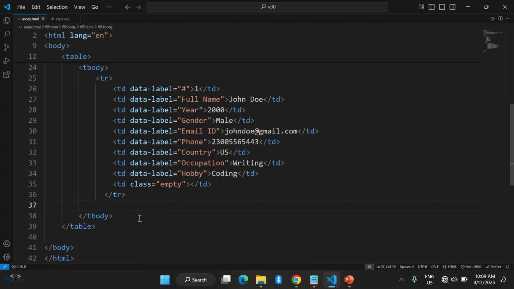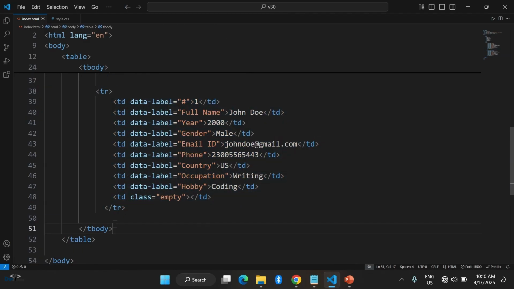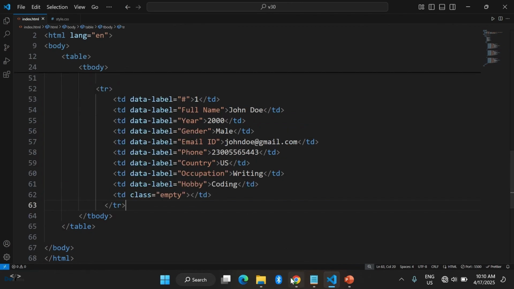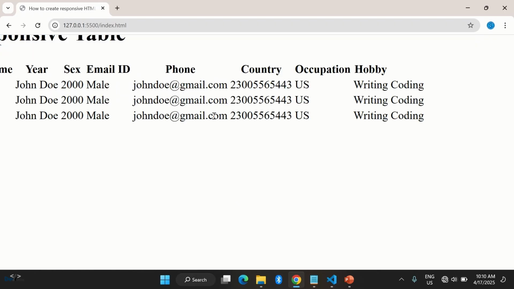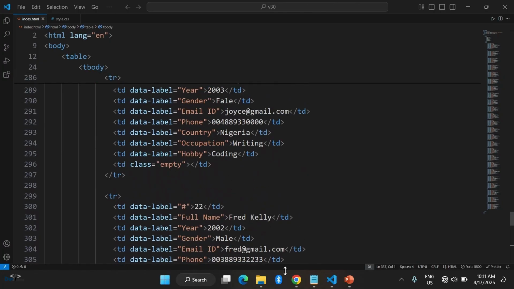Okay, so let me just copy this and paste it, then just edit it. This is what we have so far. I need to edit it because I need several rows. I'll just quickly copy that and modify it. So this is what we have so far. This is still barely HTML.